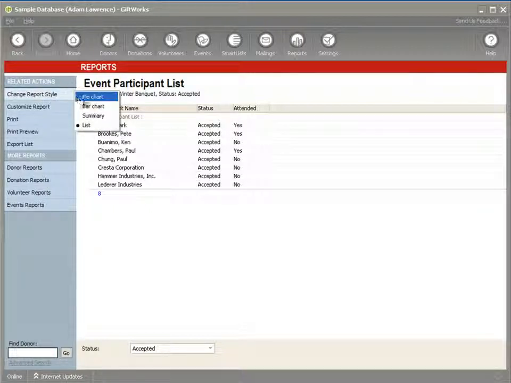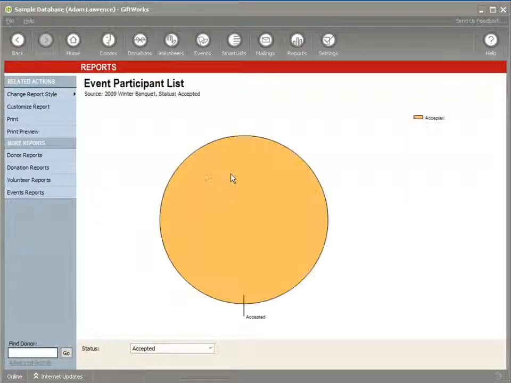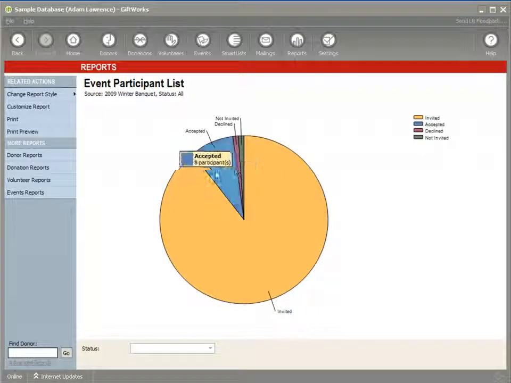This is also available in pie chart, where it shows the participant list by status. So if I show them all, it shows the participant list by status.